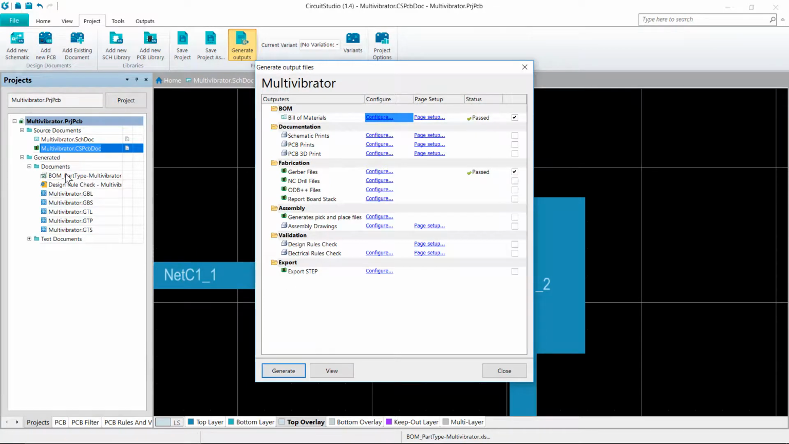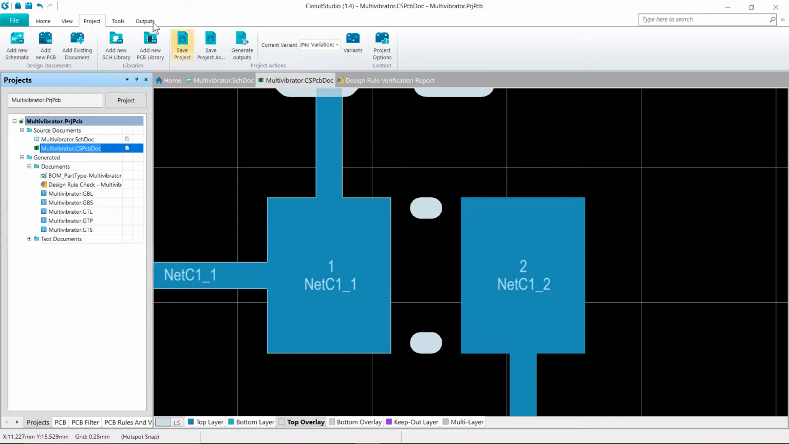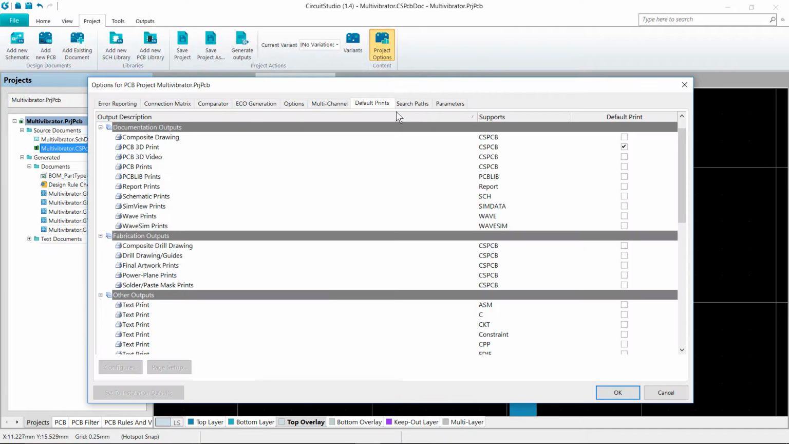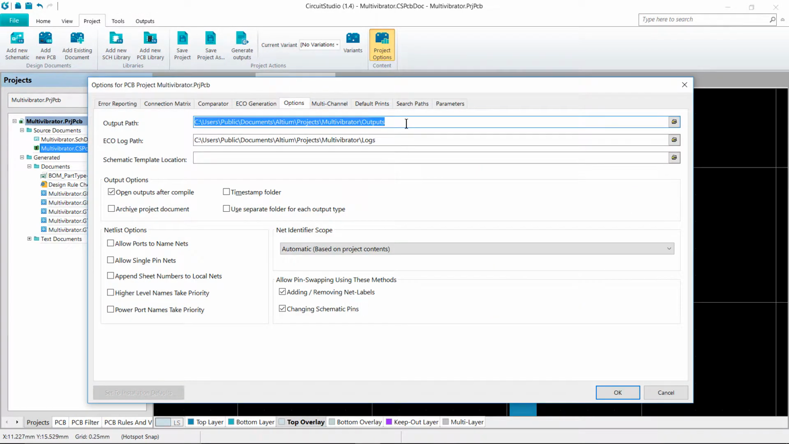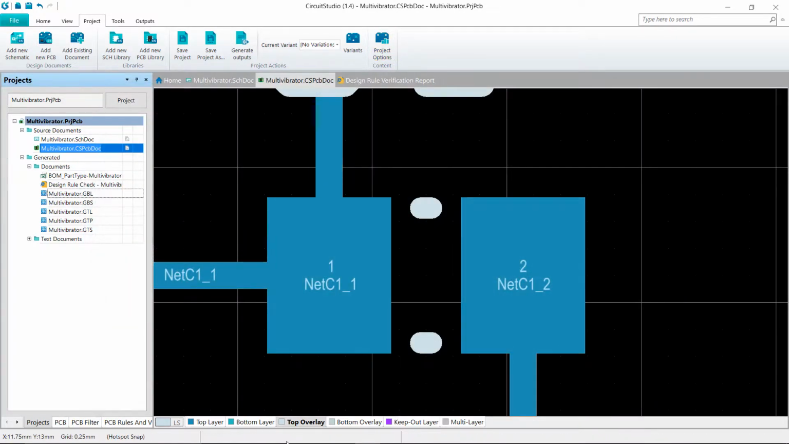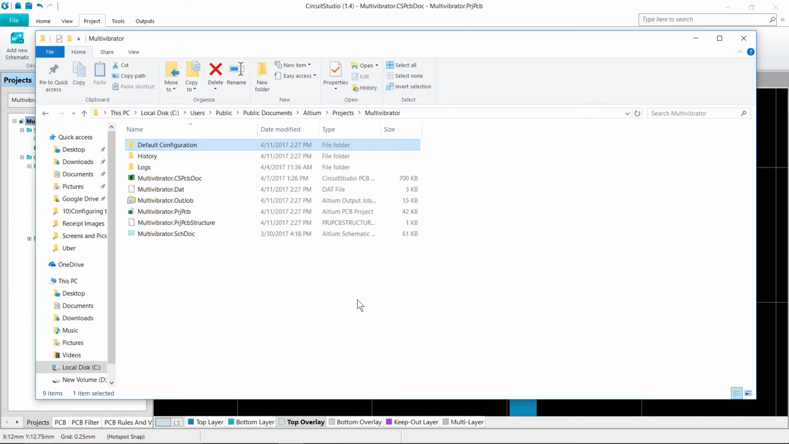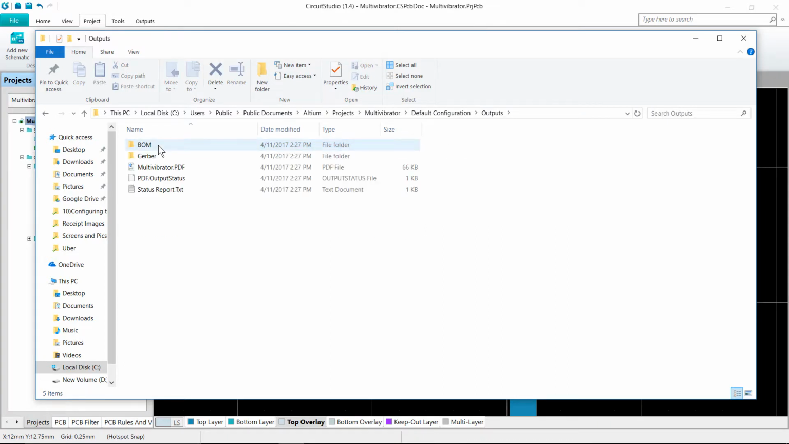And we can also see that they are being added over here in the generated folder for our project as they are created. And again, if you need to gain access to that, go into your project options under the options folder, and you can see which folder those are generated into. So if we go into the project folder for our project here, the default configuration folder mentioned earlier, and within here, the outputs, you can see the bill of materials and the Gerber file outputs here.